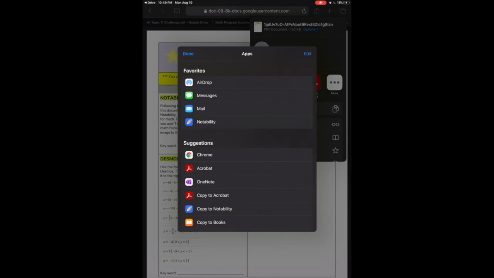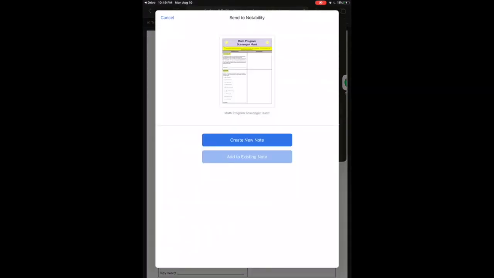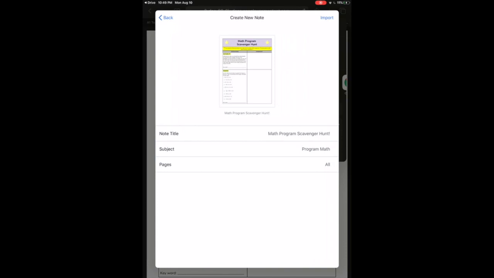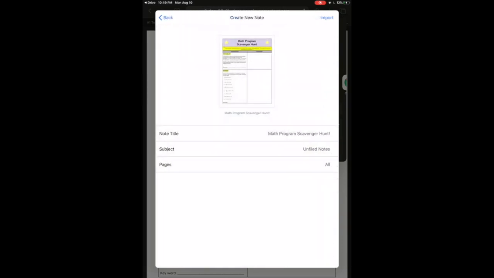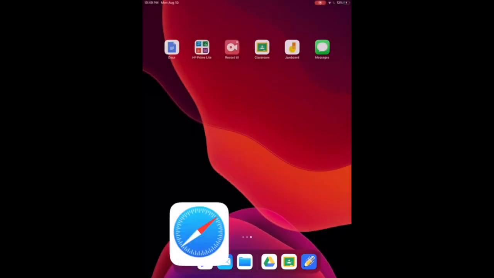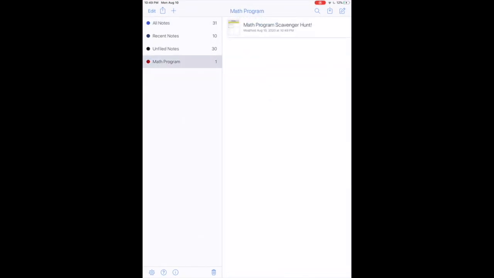All right. So I'm going to go back. I'm going to download it to Notability. I know that I'm downloading the correct thing because I see the picture. I'm going to click Create New Note. And now I'm going to make sure that it's going to the correct subject. So I click it, and I make sure that it's going to the math program. Then I'm going to click Import, and it's going to go straight to that folder. All right, so now if I open up Notability, there it is.